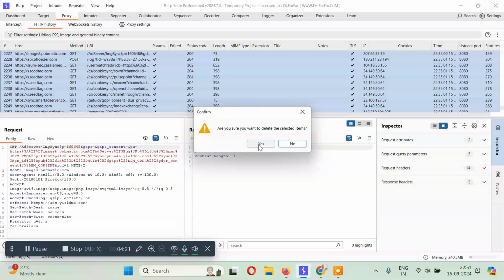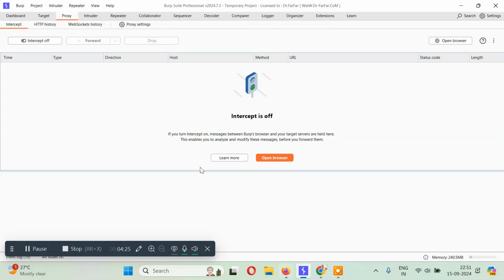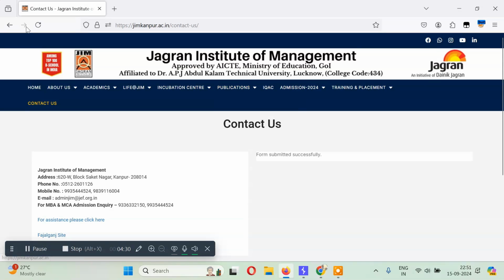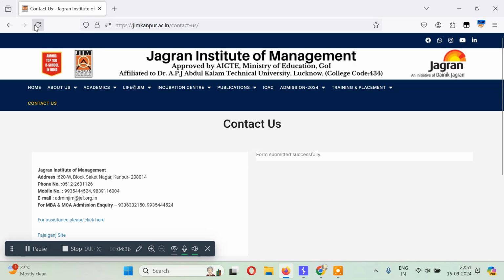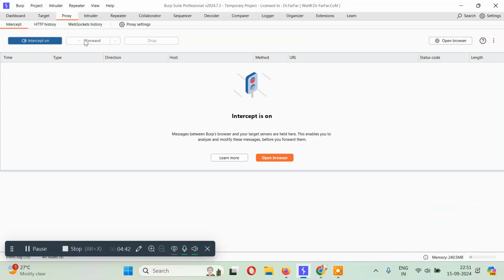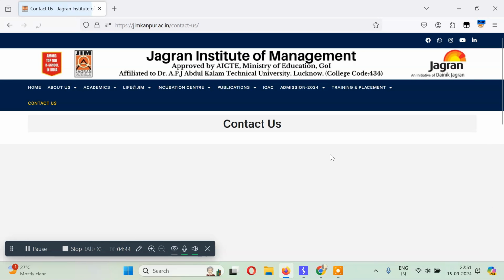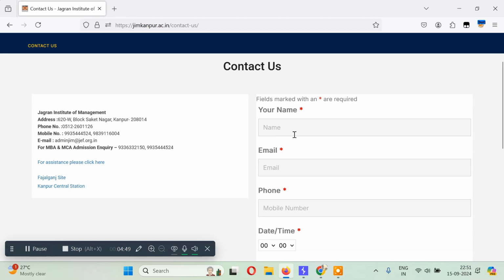Okay. Clear it. Now we'll go to the intercept and turn on the intercept here, and then refresh this contact us page. If I go here and click on forward, we'll see we have our form here. Now we have to perform the same thing here.